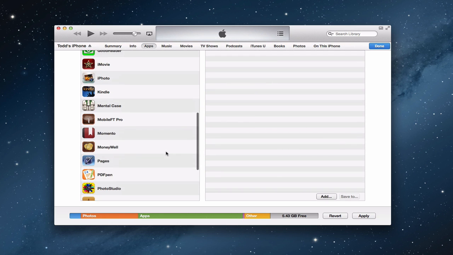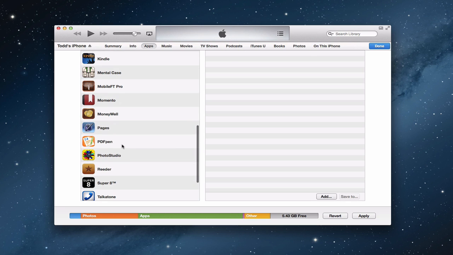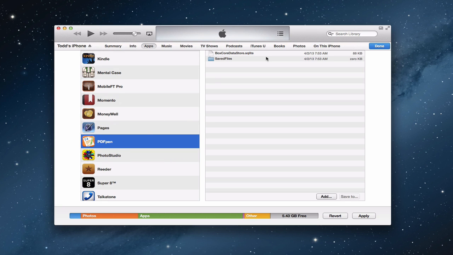But this gives you an idea of all the different applications that are using different things. Here you can see some of the save files and things like that. For PDF Pen I could add or be able to remove some of those things as well.